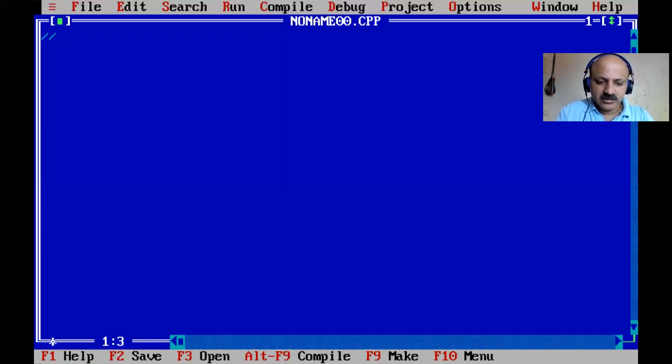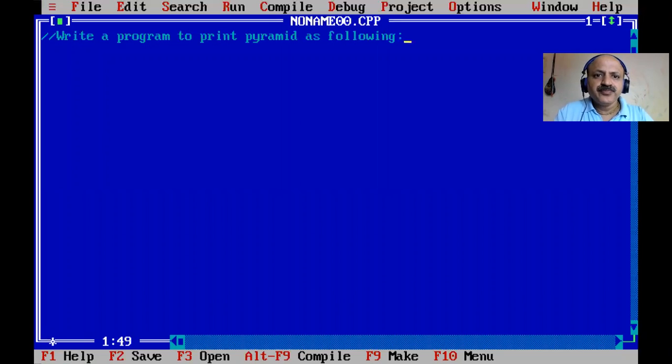Yes, and here write a program to print pyramid as following. Yes, and we can print in the middle of the screen. And how is the pyramid, which shape, which pattern. So first row is one, and second row we can directly say there are three elements: one, three, and two. So that is a number pyramid.